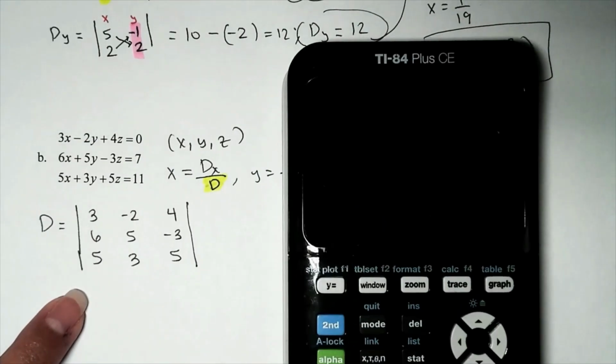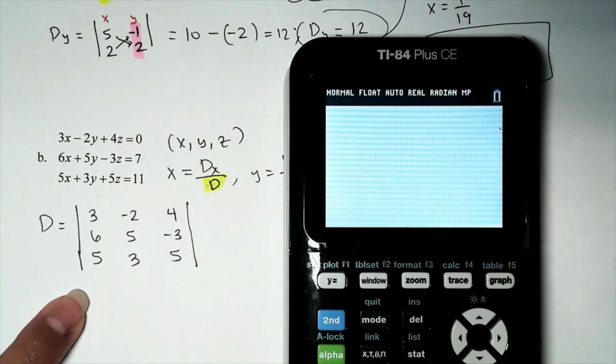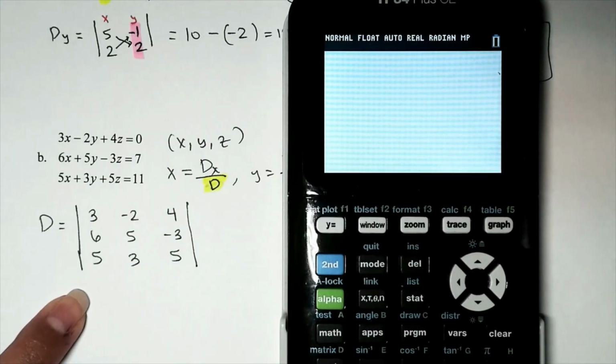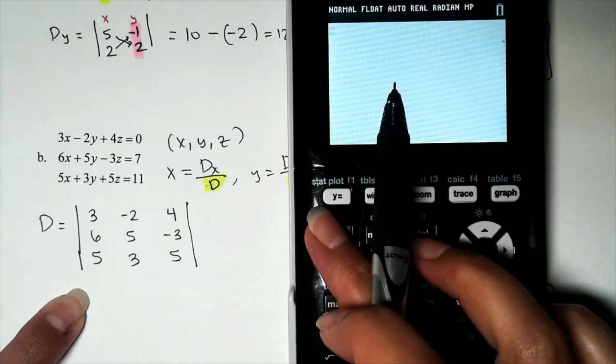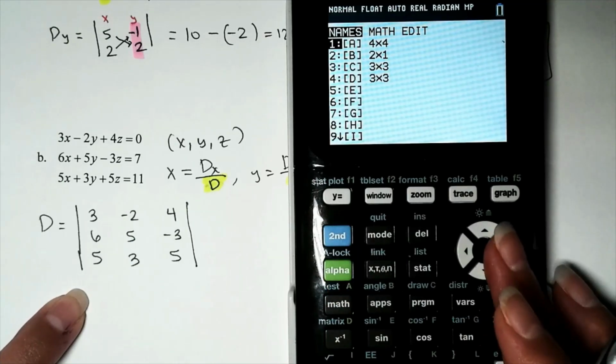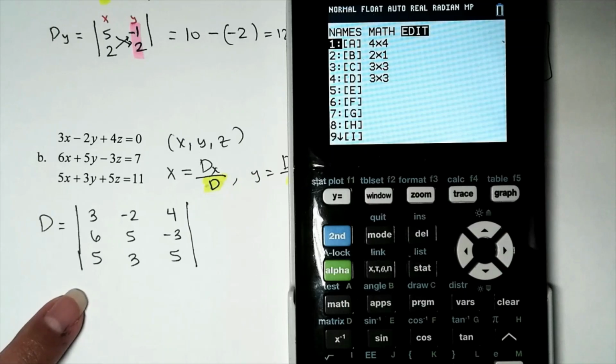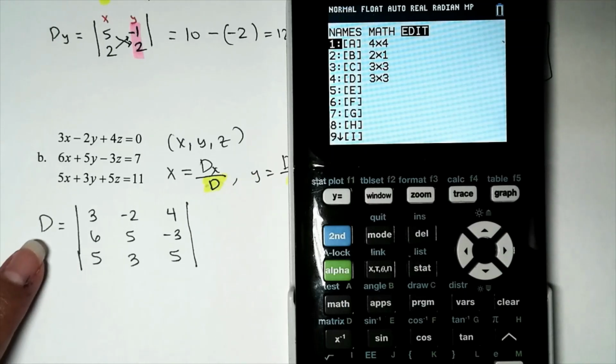So remember, anything that we want to do with matrices, we gotta go to the matrix homepage. So we're gonna do second matrix, and then we're gonna edit. Now this is where I'm at a crossroads. How should I edit this? I almost want to say that I should edit this as matrix A, but I'm not going to.